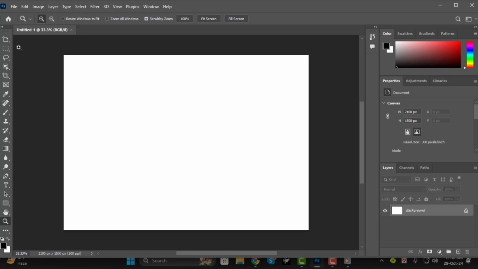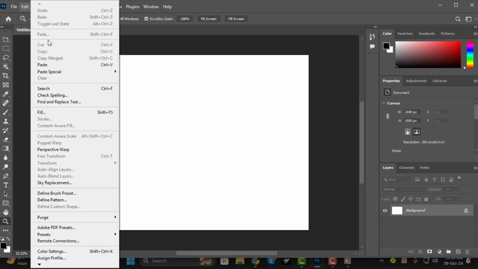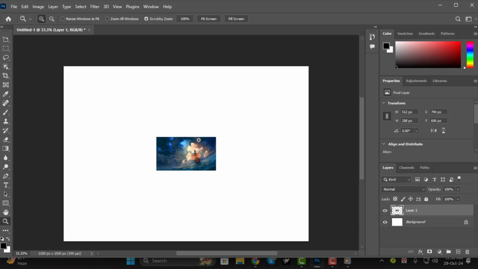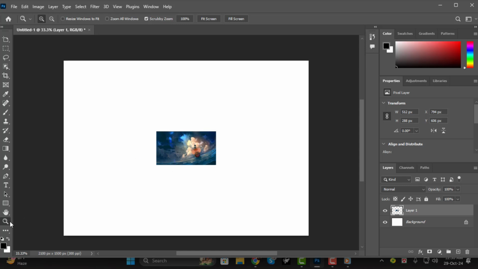Step 3. Now go to the Edit menu in Photoshop and click on Paste. This will paste the copied image directly onto your canvas in Photoshop, where you can edit it just like any other image. And that's it.